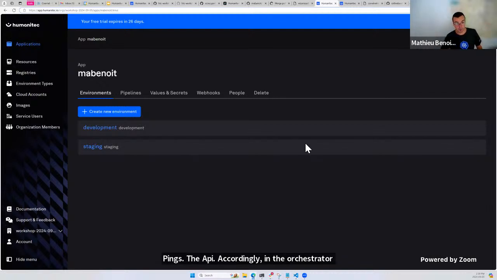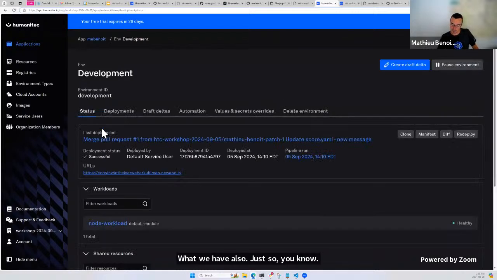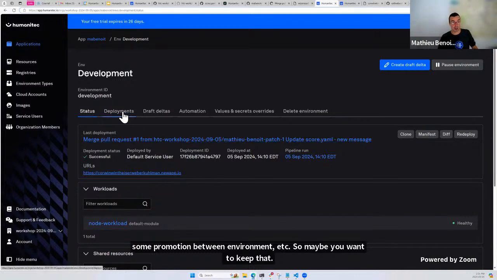What we have also, just so you know, is what we call a pipeline, Humanitec pipeline. It's complementary to the pipeline in your own CI/CD tool, right? If you don't have an advanced workflow in your CI/CD tool, you could maybe use what I will show you. But supposedly, you already have CI/CD in place with manual approval, maybe with some promotion between environments, etc. So maybe you want to keep that. Complementary to that is what I'm going to show you.